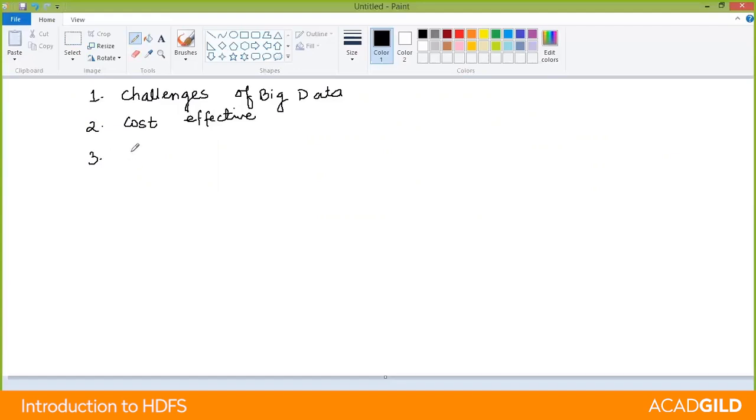Moreover, we must be tolerant to failure. That is, if we are using multiple machines, then even if one machine goes down, we should not face any downtime. We should get the data from some other machine. Considering these three challenges, HDFS has been designed, which stands for Hadoop Distributed File System. Let us try to understand what exactly it means.